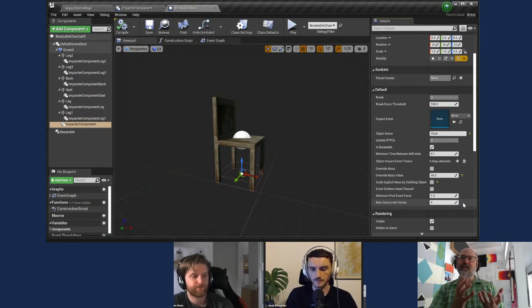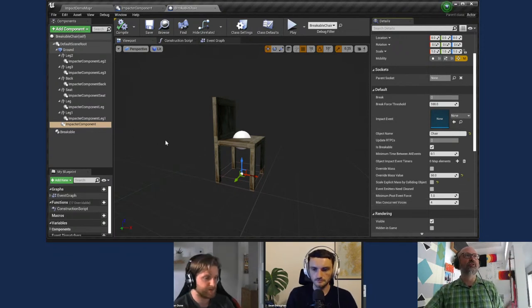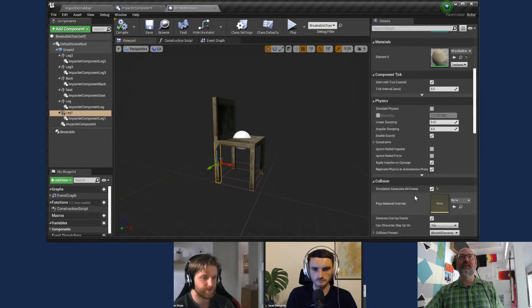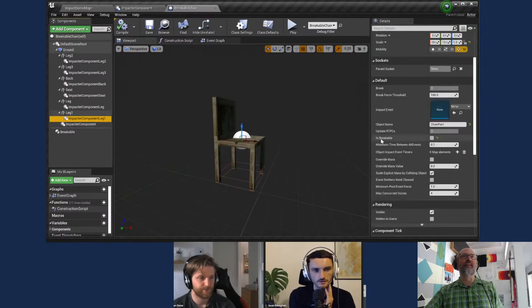But again, changing that number on one piece, so we've got 4 for this component, and then each of these, if you click the actual impact component, there it is. Each of these pieces of the chair also have their own limits.